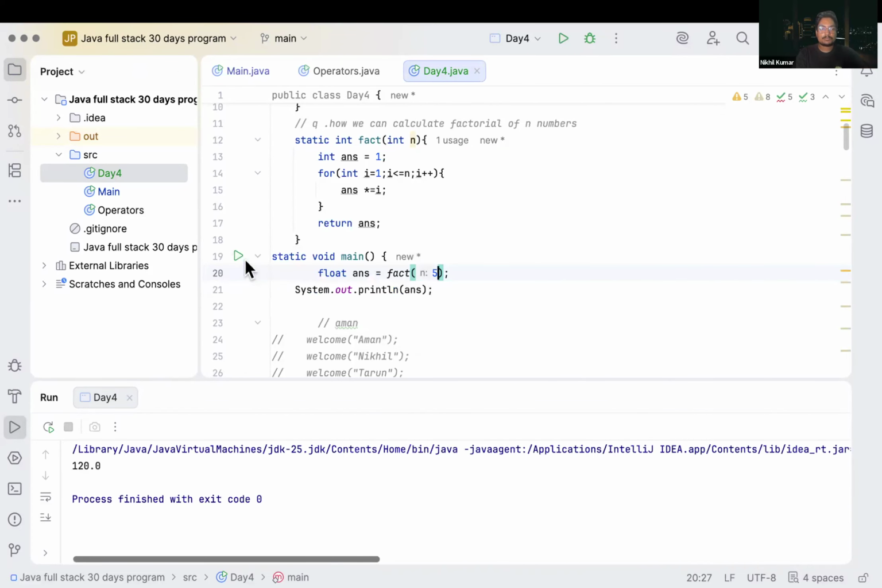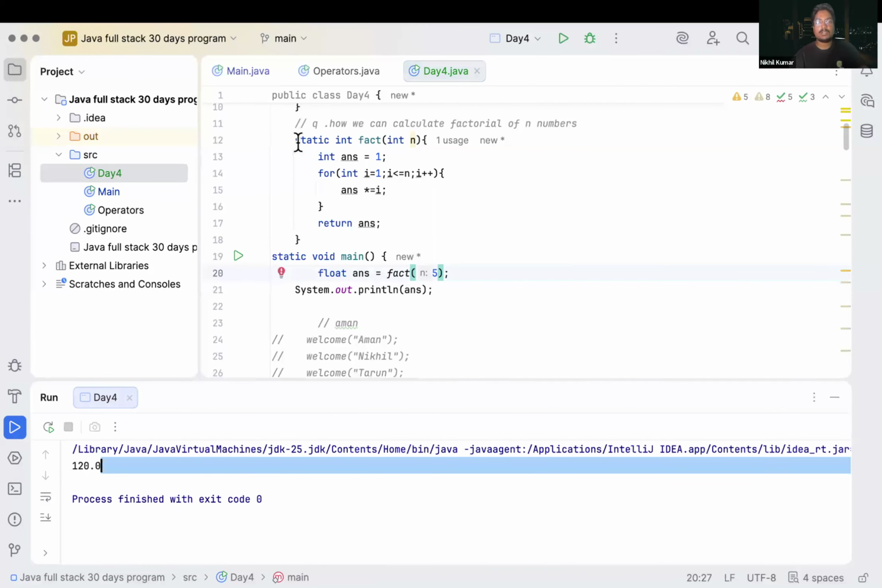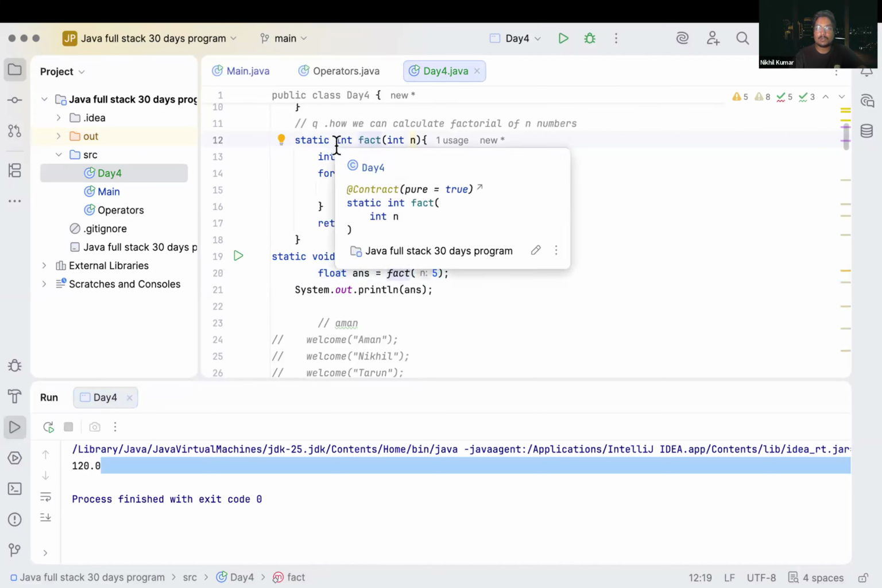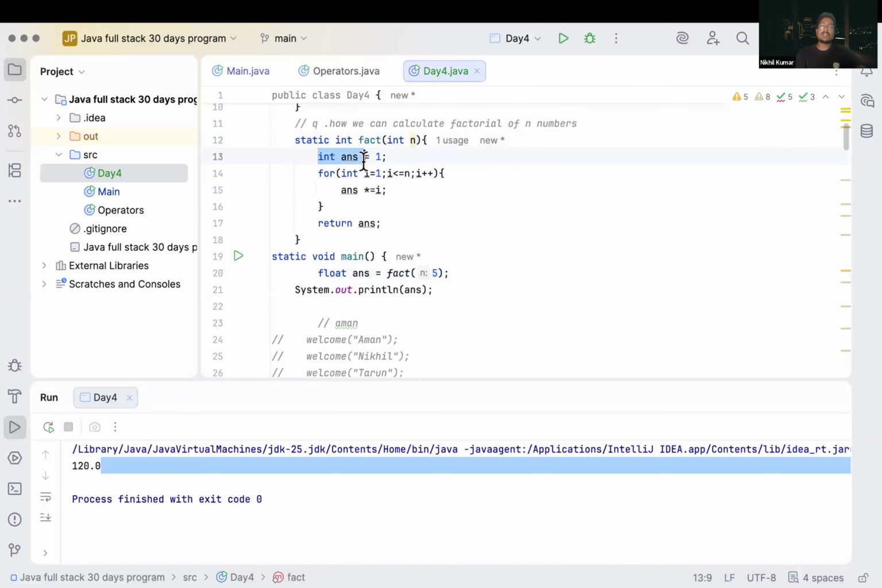What is happening here? We have just written a function named fact, which has the return type of integer. We have declared our answer as equal to 1, and then integer I equal to 1, I is less than equal to n, and I plus plus. We are running a loop from 1 to n, and after that we are multiplying I into the answer.